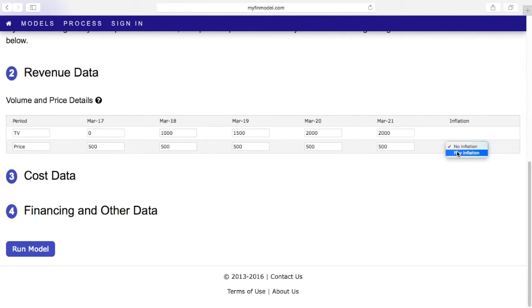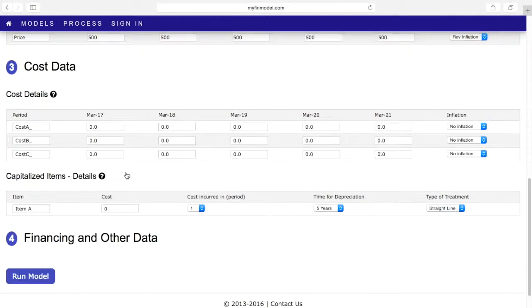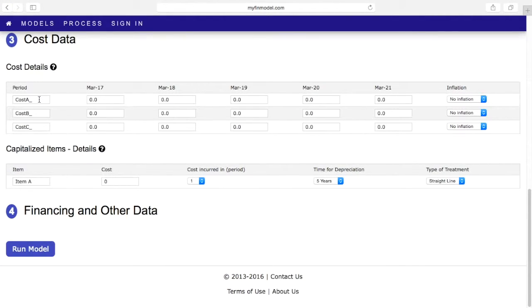You can specify if you want to include inflation in the prices or not at the end of the price row. Now let's go to the third step. Click on Cost Data. We have to put in data for 3 cost items.